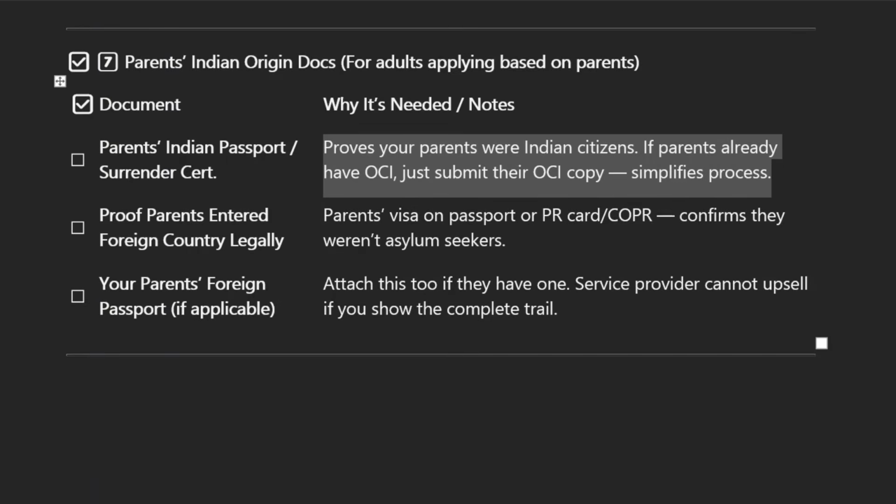Same thing goes for the grandparents. In that case, grandparents' document will have to be submitted. Now, if grandparent is no more, in that case, you will have to first write to the consulate and seek the permission. Only if you get the permission, you will be able to go ahead with the next process of OCI application. So do check that out with the service provider. Don't rely on my information. Check this part with the service provider.